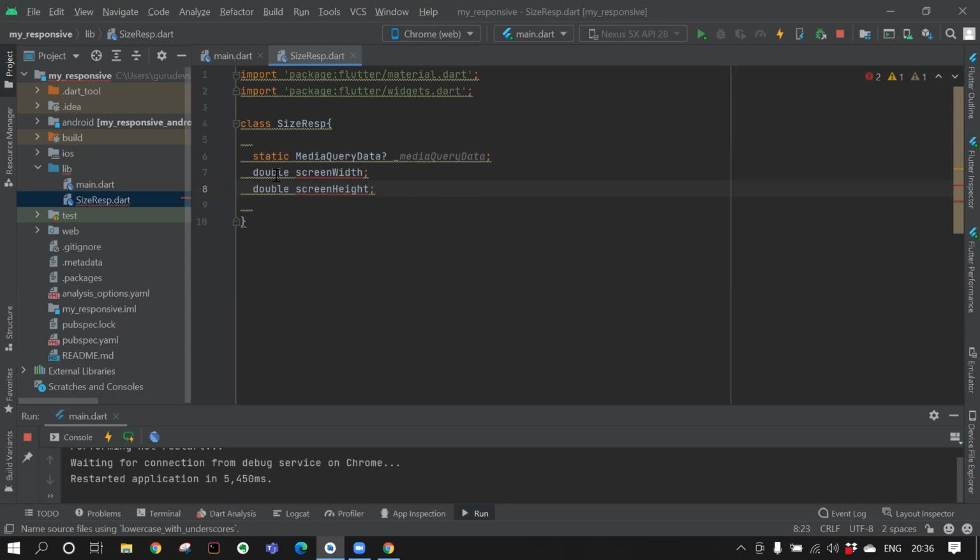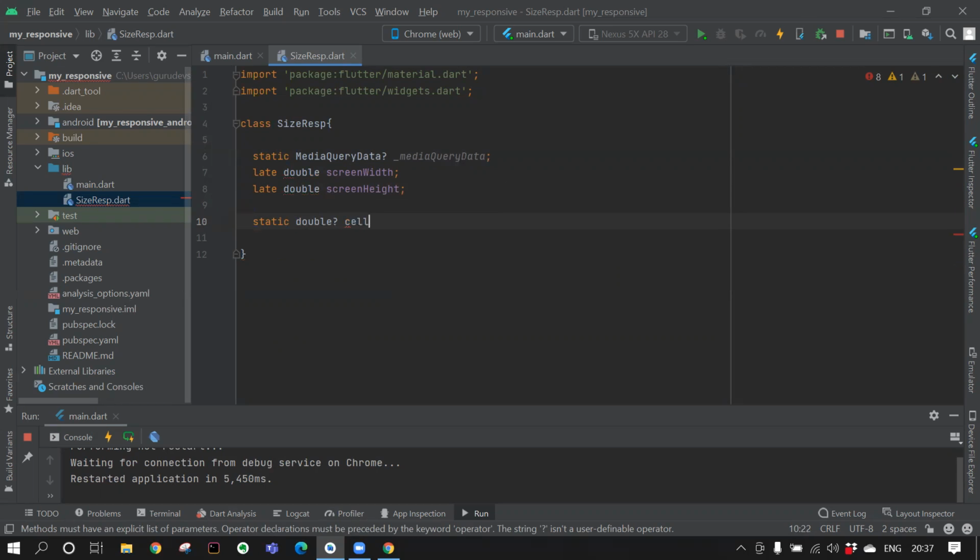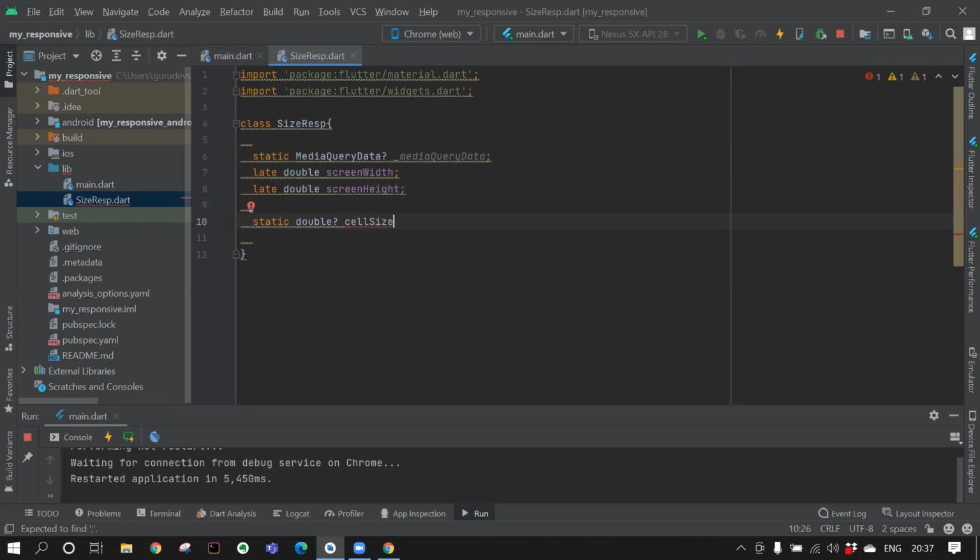Yeah, the error that we are getting here is because we are not initializing it. So I'll put the keyword late because we'll be getting this after the init method has been passed the context. So we have to put this keyword late. Don't forget this. Now I'm declaring static double, static double the cell size. That's horizontal.